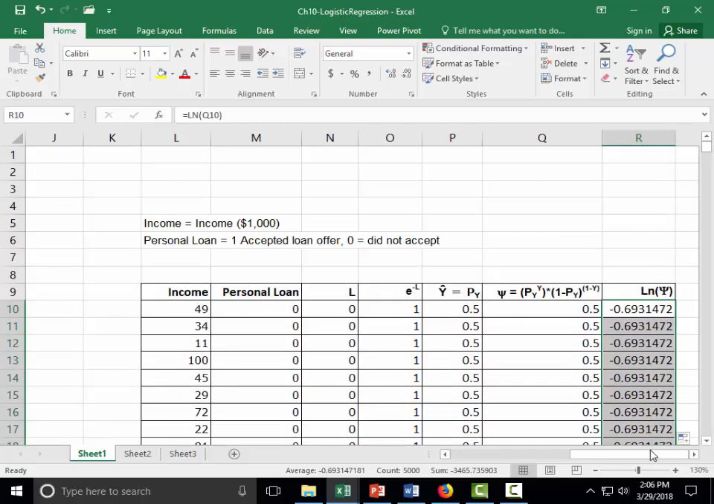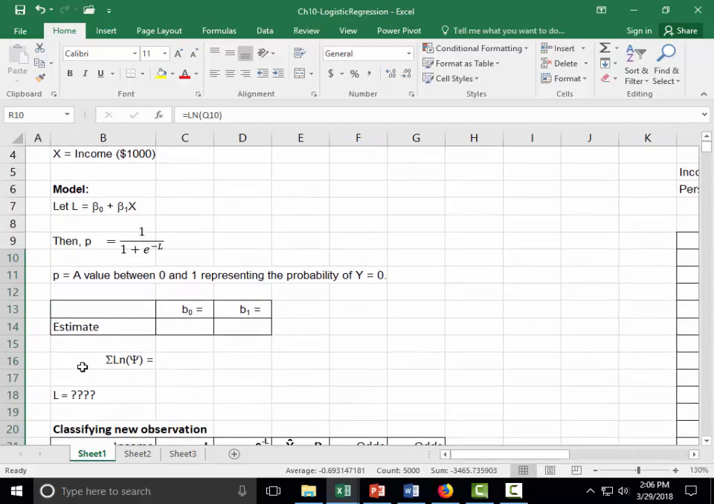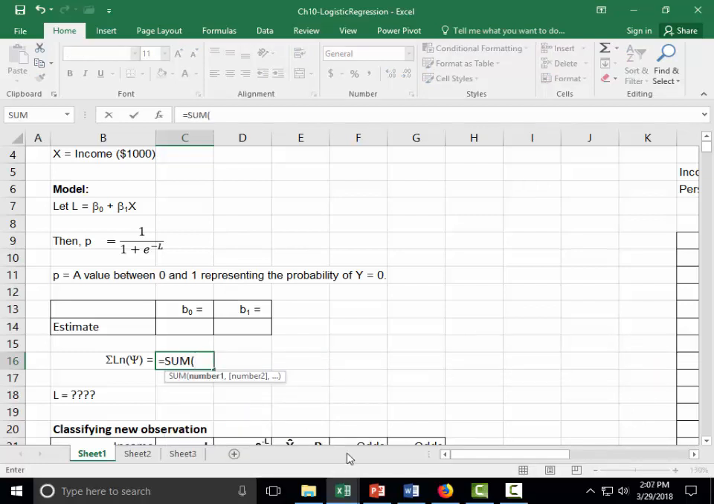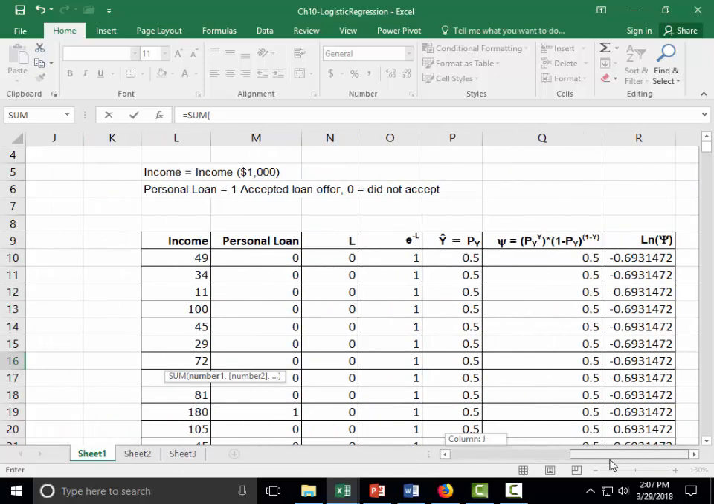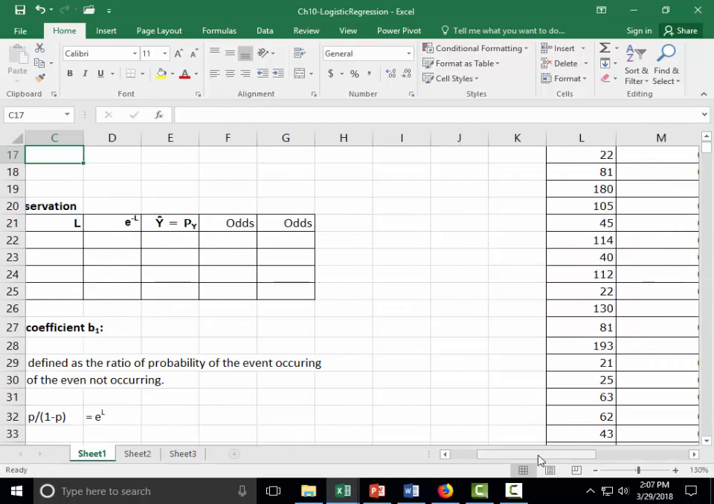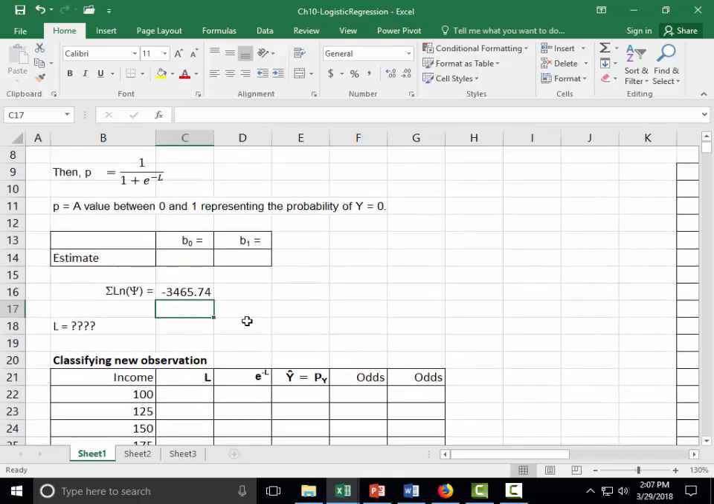Now the sum of this is our, so that's our likelihood function. Logit function is this. Okay, sum of that. So our problem now is to figure out values for b sub 0 and b sub 1 such that this function is maximized. So that's our maximum likelihood estimate. That's why this is called maximum likelihood estimate.